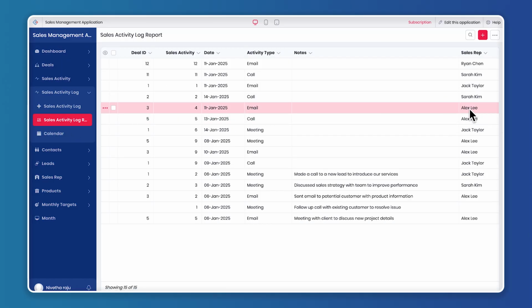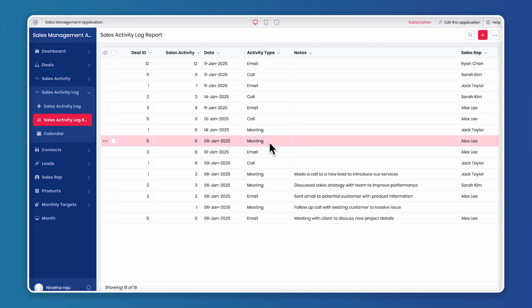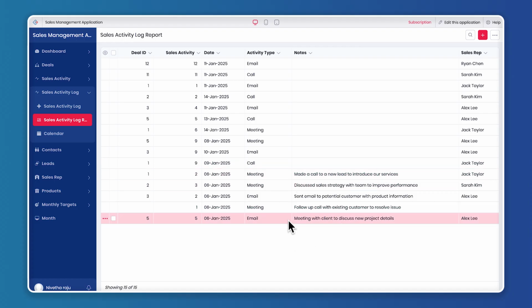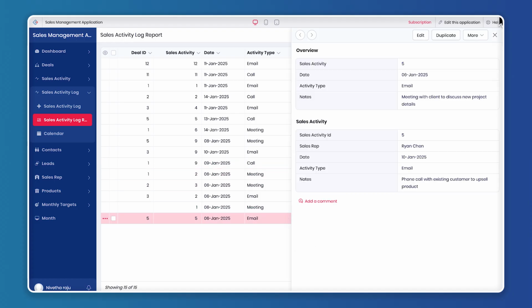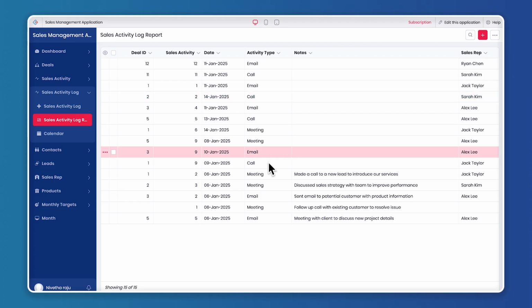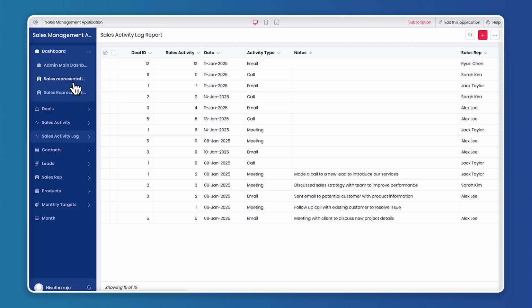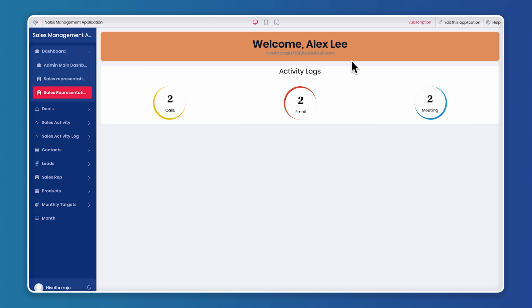So as you can see here, Alex Lee has done 2 emails, and he has also done 2 calls, and then he has also done 2 meetings, right. So you can just find the data over here. So this data is something that we have displayed over here, right. So this is one way to display the information with the help of ZML, right.